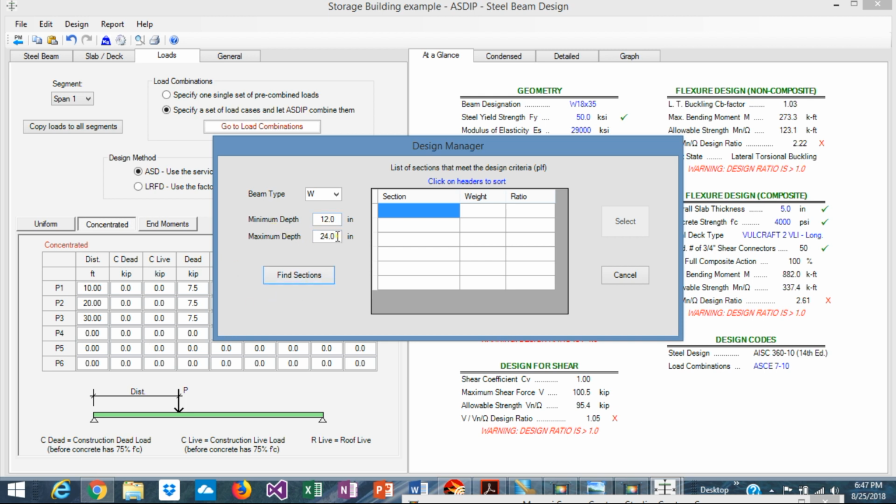For example, we expect that for a 35 feet long span, the beam could be between, say, 20 and 30 inches. In that range of depth, I want the beam. So let's populate the table with all the winners.